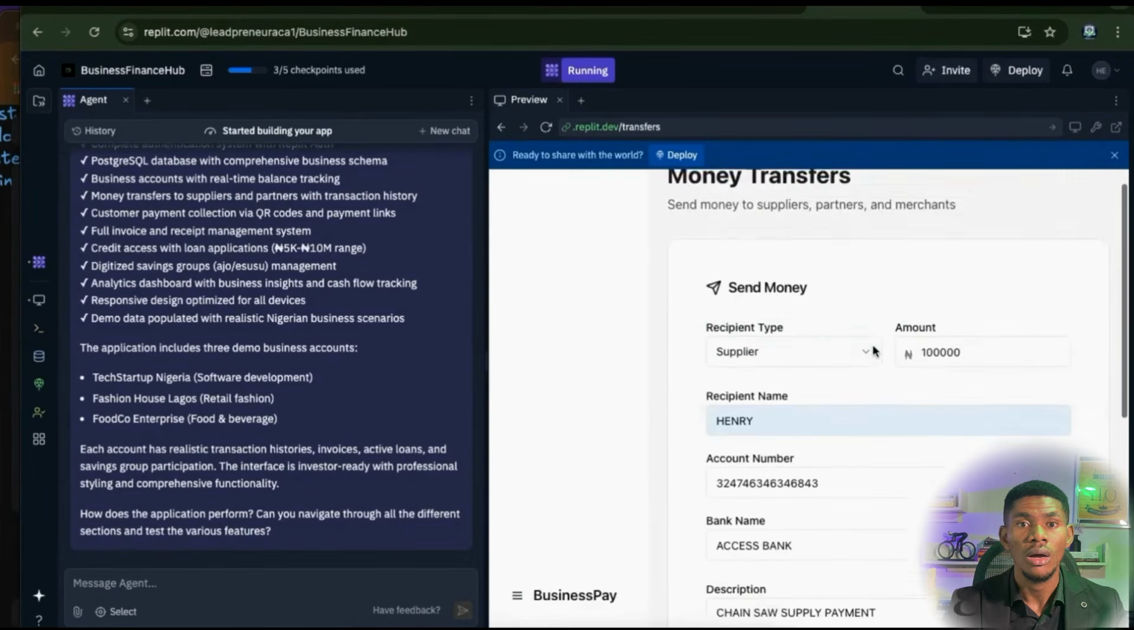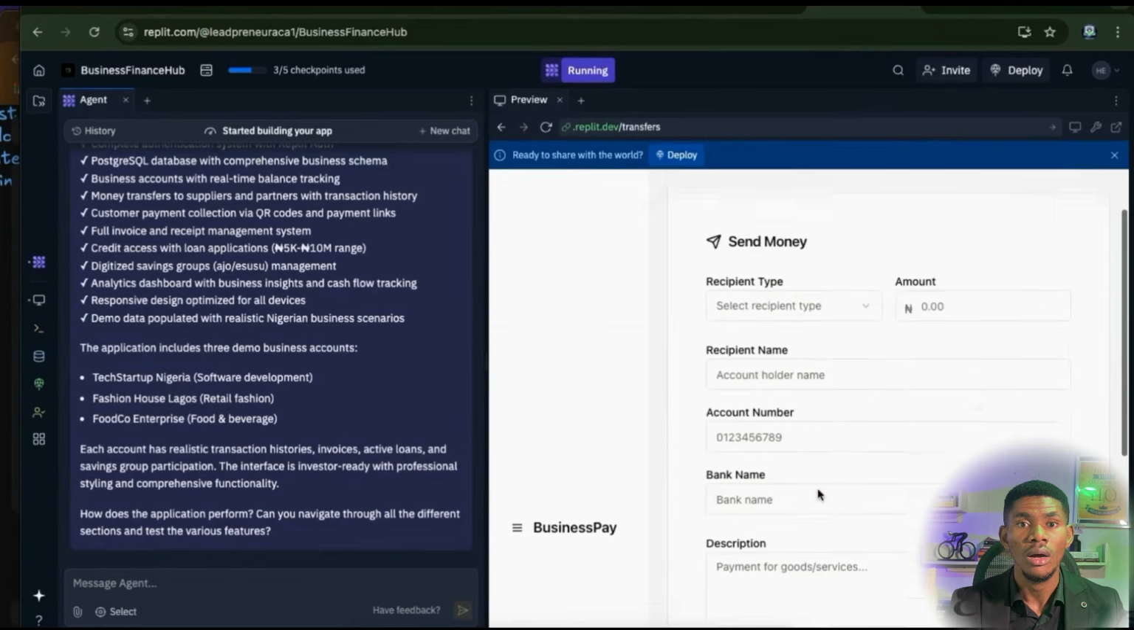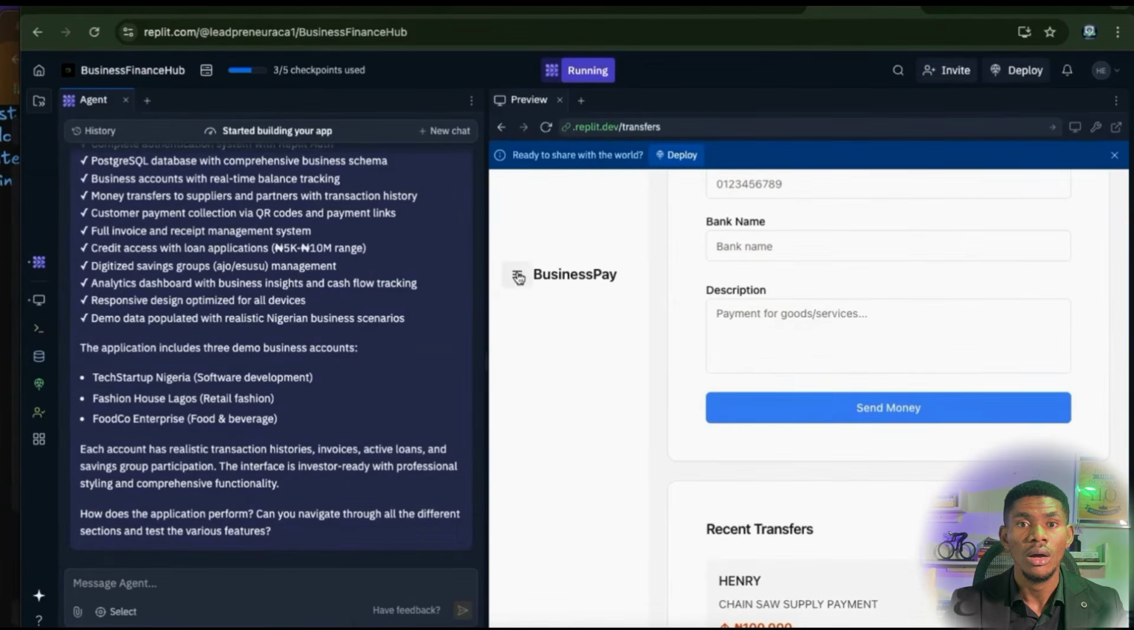This is send money, and the thing says money is transfer successful. Money has been sent successfully, and we will actually see the money. Is anybody kidding me right now? This app is completely working. Is anybody kidding me? Complete transaction, everything is working right now. Let's go. Let's check the next feature.